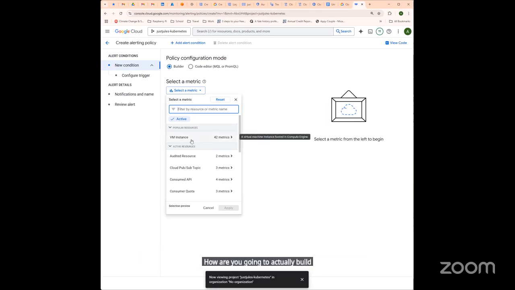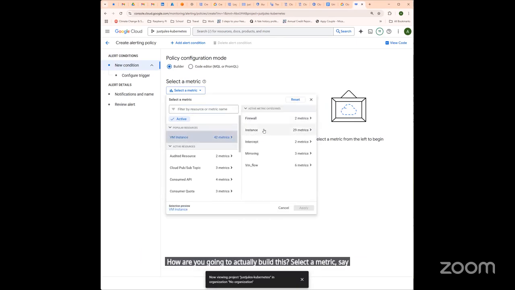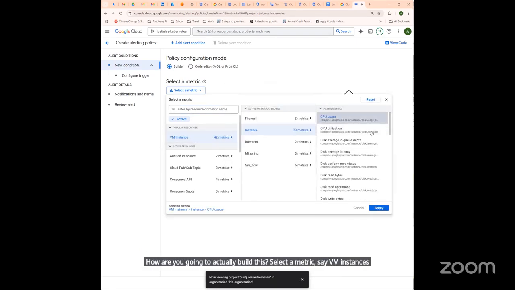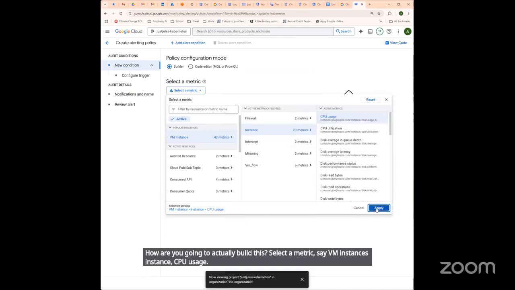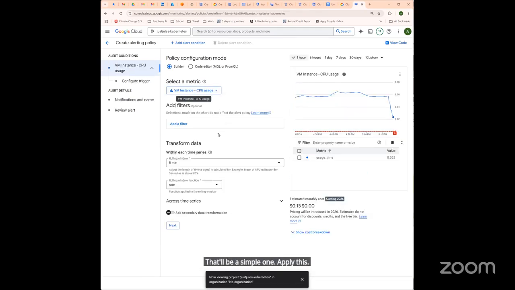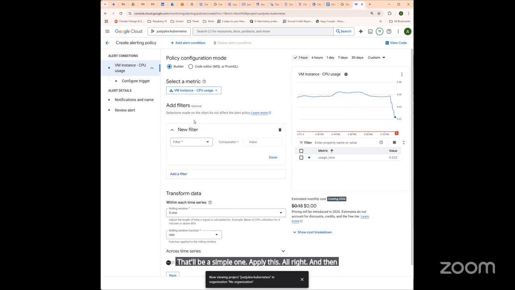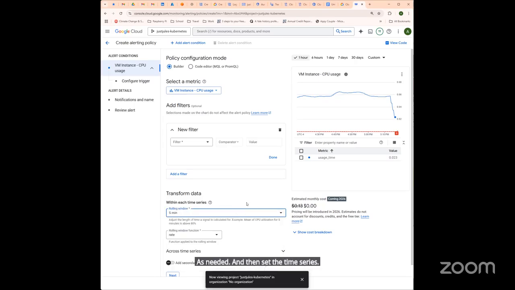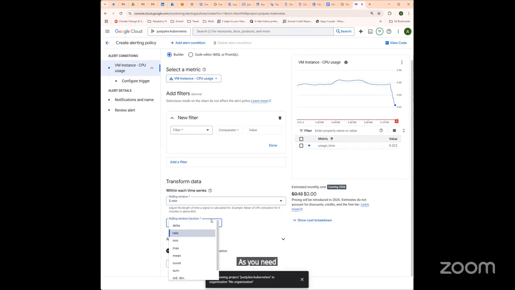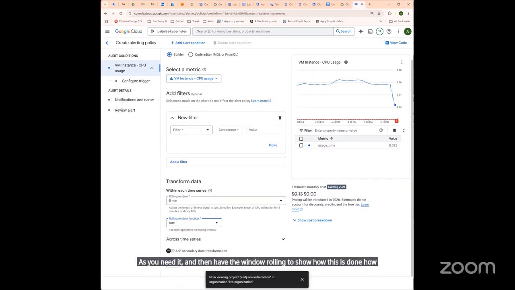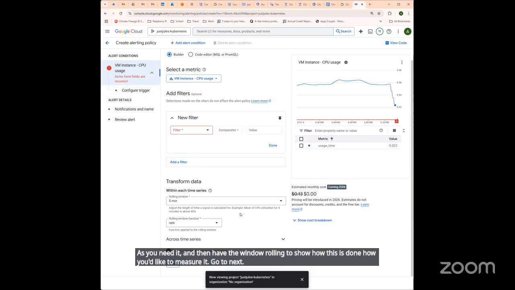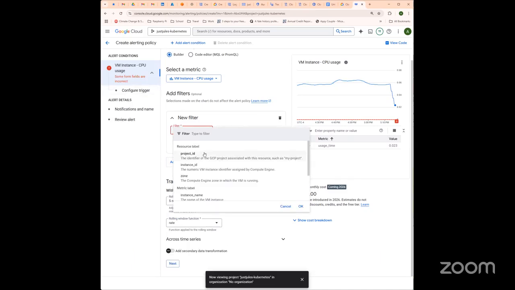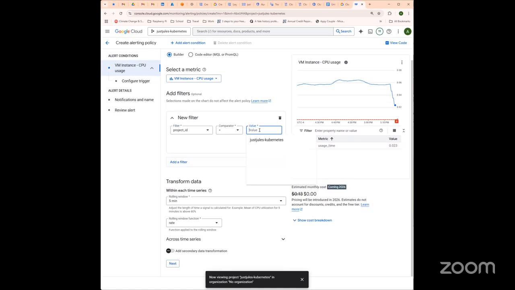Select the metric, let's say VM instances, instance, CPU usage. That'll be a simple one. Apply this, right? And then add a filter, as needed. And then set the time series as you need it. And then have the window rolling to show how this is done, how you'd like to measure it. Go to next. Project ID equals this one.